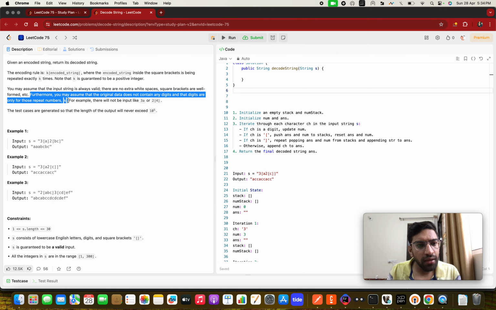So we have been given an encoded string. We need to decode the string and return the output. K is the number and then the string itself, so it means we need to concatenate the string k times. So if I write 2 of the string ABC, we need to concatenate ABC 2 times.